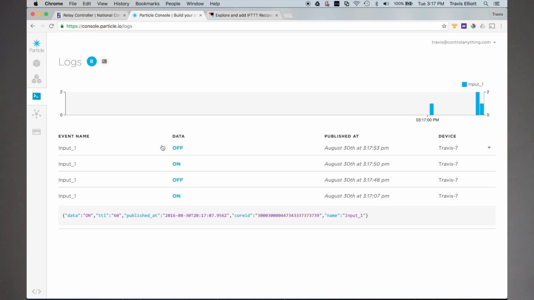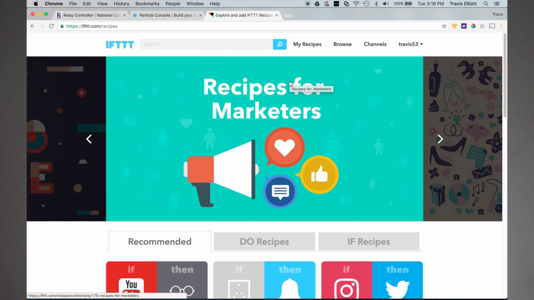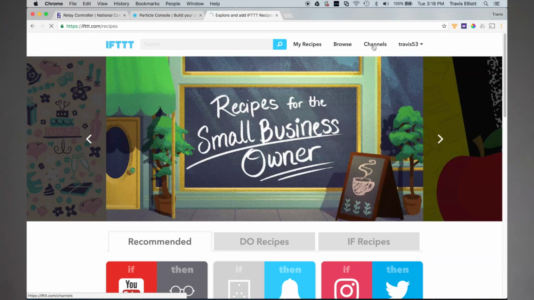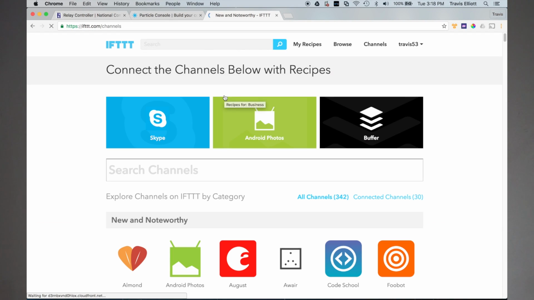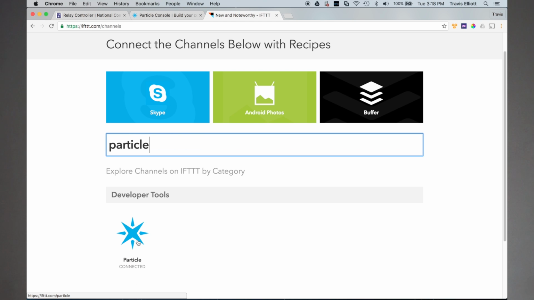So now we need to take that and convert it into something we can use, like an email. So what we're going to do is head over to ifttt.com. Once you're at ifttt.com, if you don't already have an account, go ahead and create one now. Once you've created an account, log in. Then once you're logged in, we need to hook up the Particle channel. We do that by clicking the Channels button up here at the top. And here we can search for channels. We're going to search for Particle. If you just start typing it, it will come up right here.